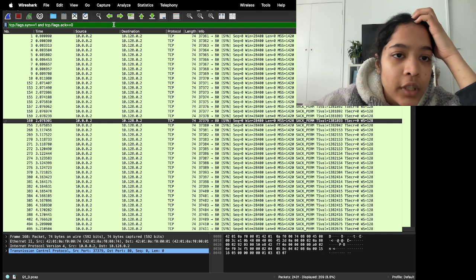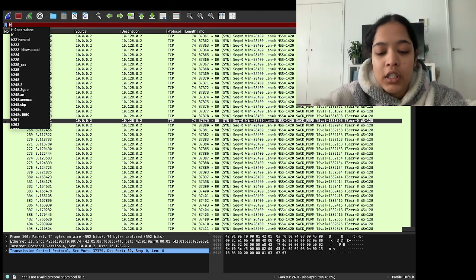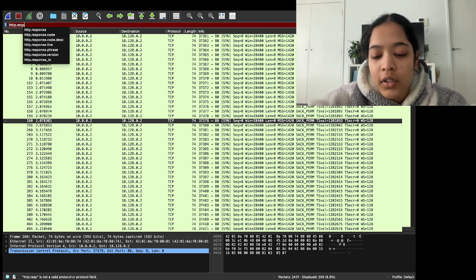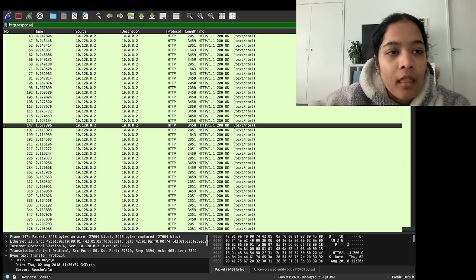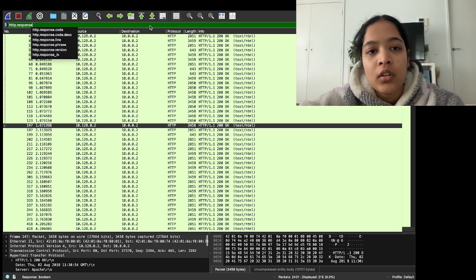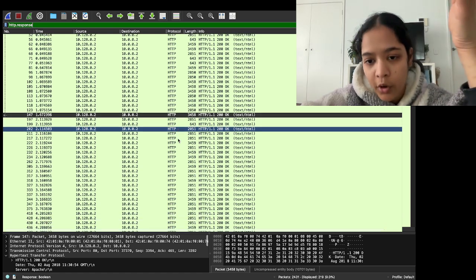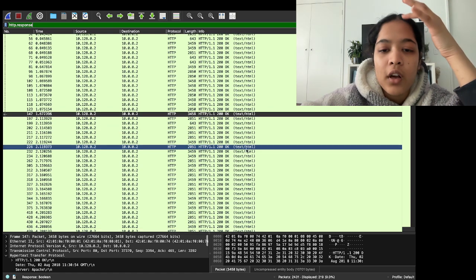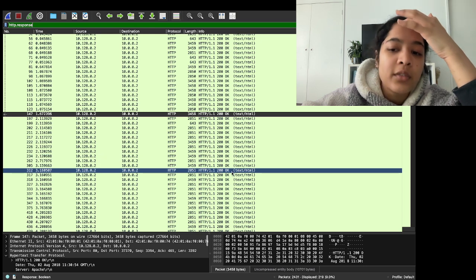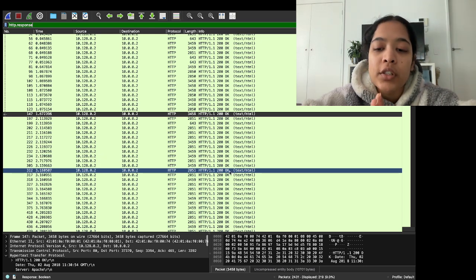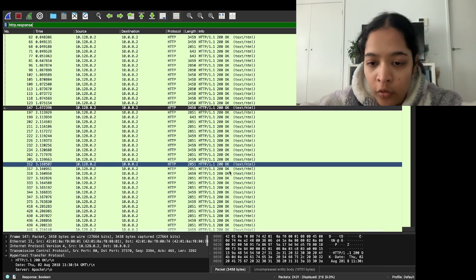And lastly, we use the http.response filter, which shows us how the server responded. Every single request got a 200 OK response. The server was still up and coping. So this shows that the attack is still in progress and it's not over yet.